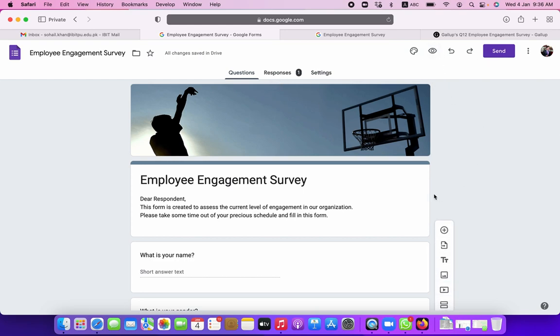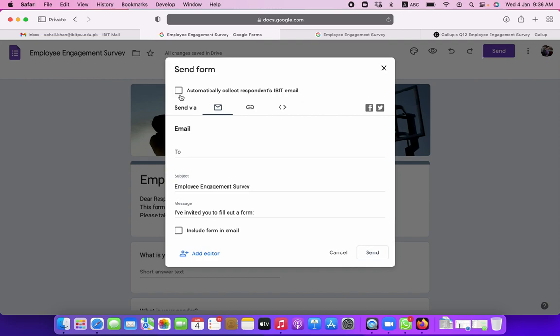Now let me show you how to send your form, and then we will go to the responses and other stuff. If you click on send, just don't check this, because it will restrict the form to your own organization only. There are different options. Number one is sending via email. You can put the email ID over here, put a subject and a message, and it will send the form. If you include the form in the email, it will show in the email and the person will fill it through their email, and if it's a long form, it will be frustrating for that person. So I would request you to use this one, number one.